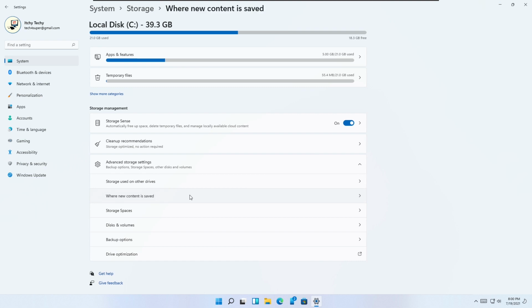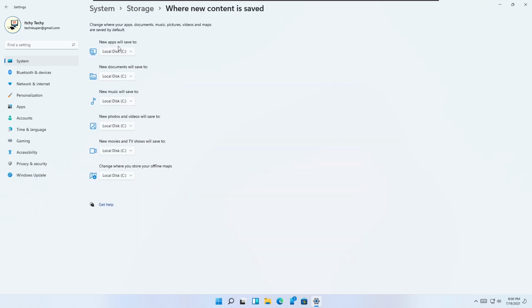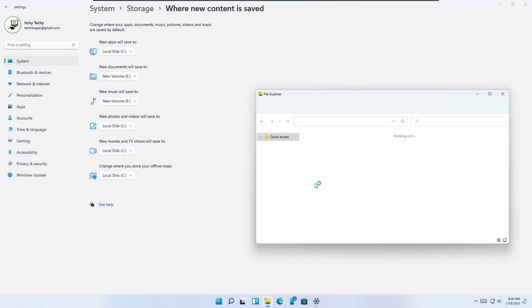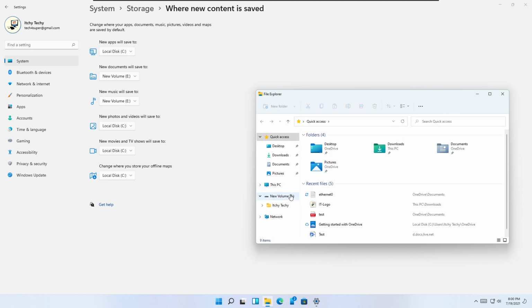Where new content is saved option. This option changes the location where your apps, documents, music, pictures, videos, and maps are saved by default. You need to have more than one drive or partition to use this feature. You can select the drive from the drop-down relevant to your choice, and the folder is automatically created in the selected drive in a folder with your username.